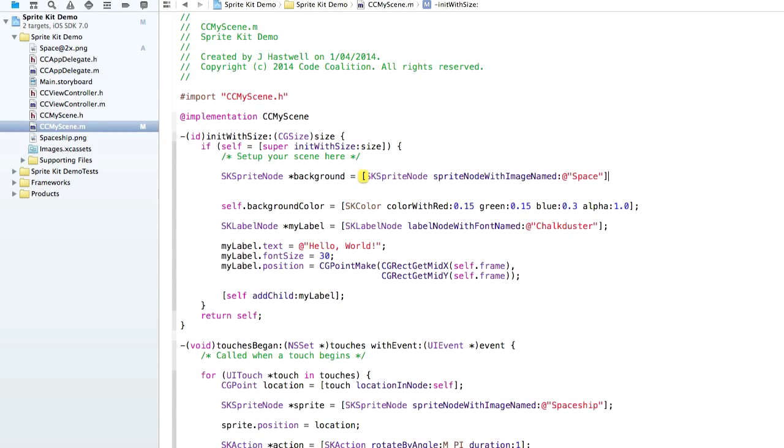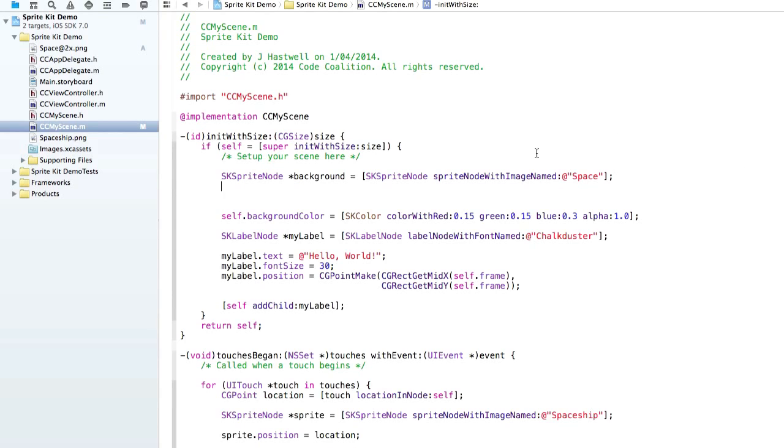And one thing to keep in mind here is that when I'm adding an image, I don't have to specify this at 2x. If I just leave that out, then SpriteKit will automatically use the correct version. And I don't have to put PNG in there either. I can just put space and SpriteKit will work out the rest. So that is pretty handy. But now let's just get this displaying on the screen.